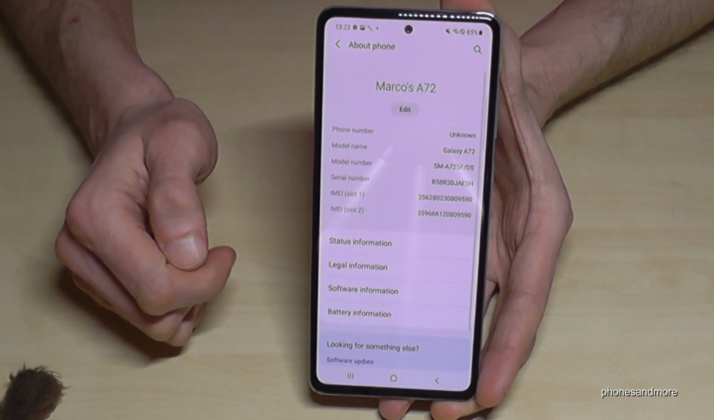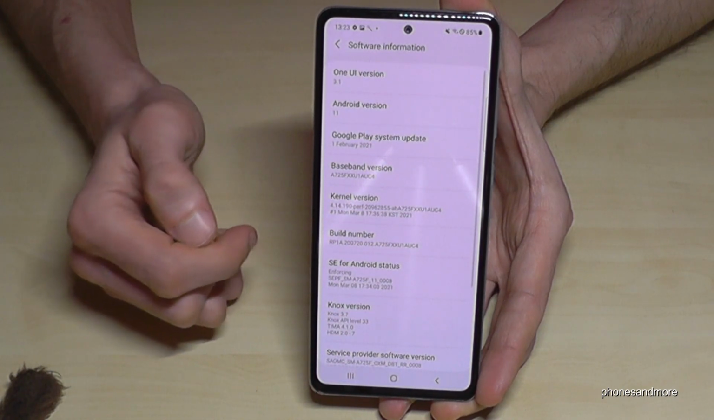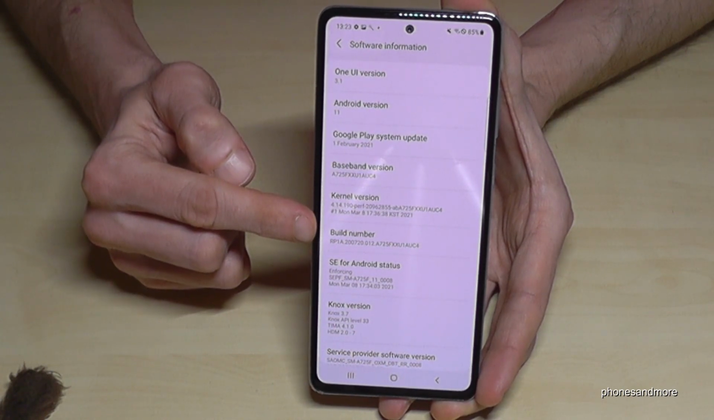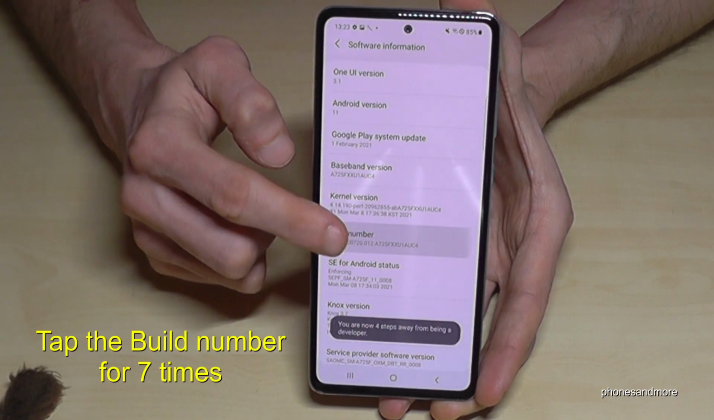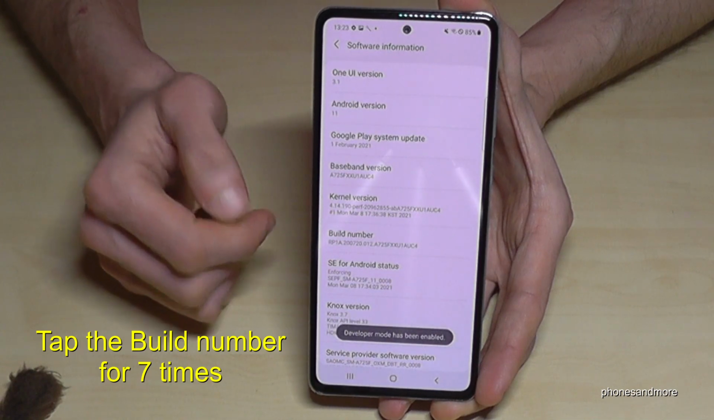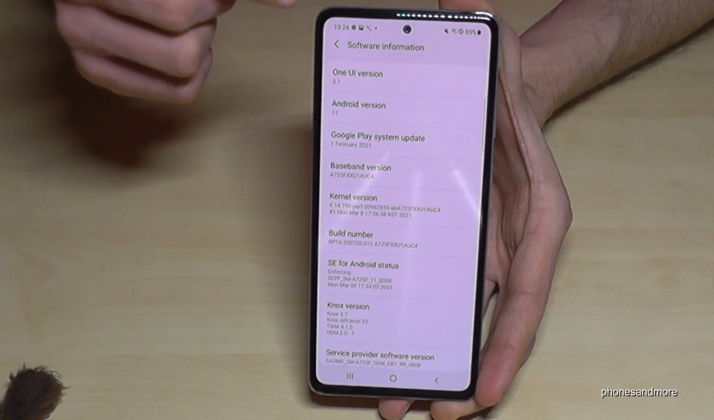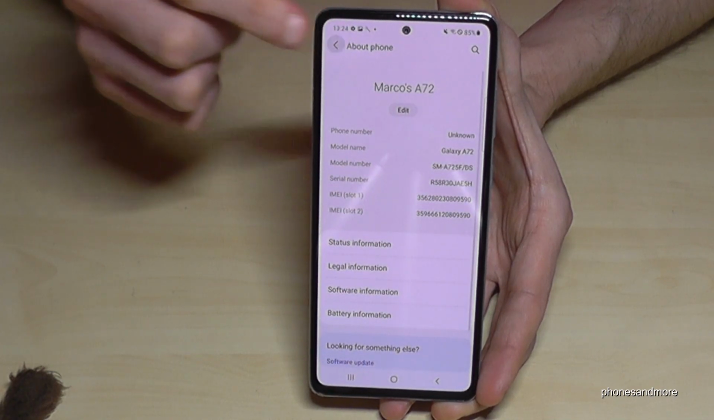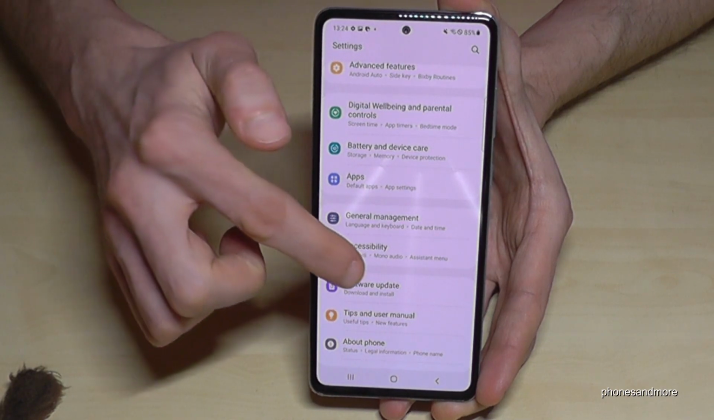Tap it. And here we will need the software information. Tap it, and here we will need the build number, and you have to tap that build number now 7 times, and you are a developer now for your phone. Okay, if you go back now one step and another step so that you're back in the general settings, you will find now below About Phone.